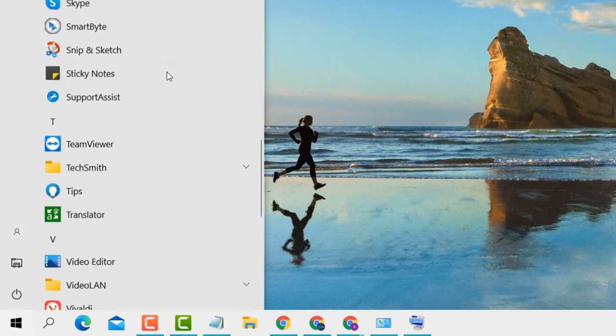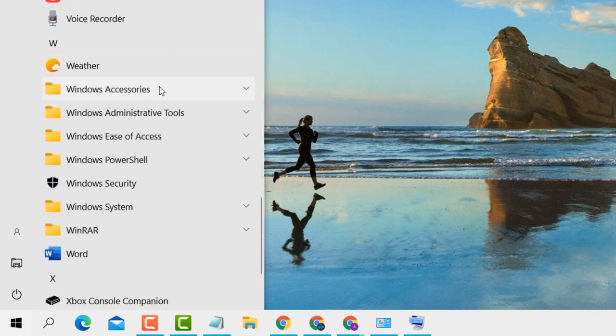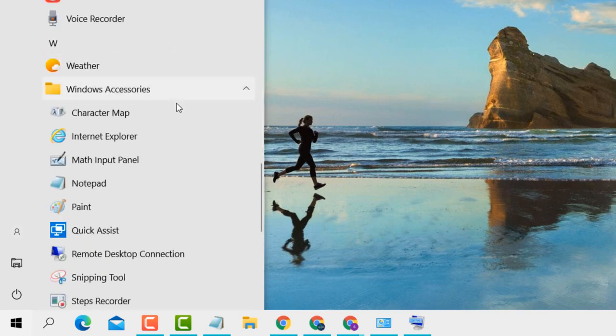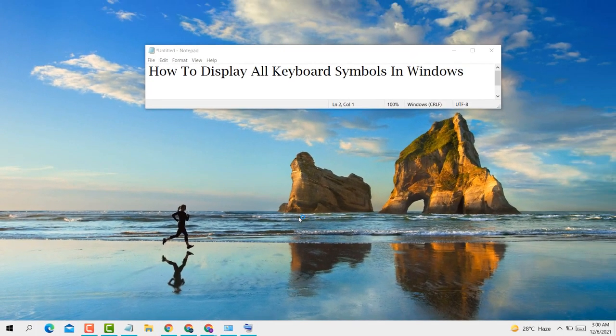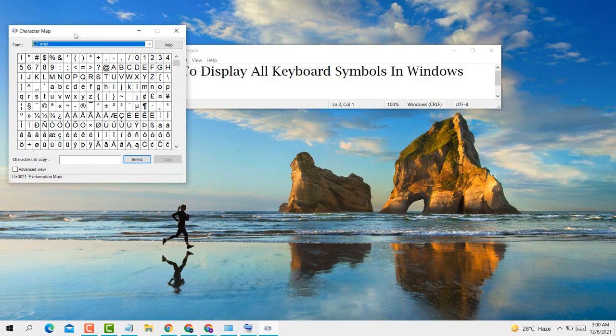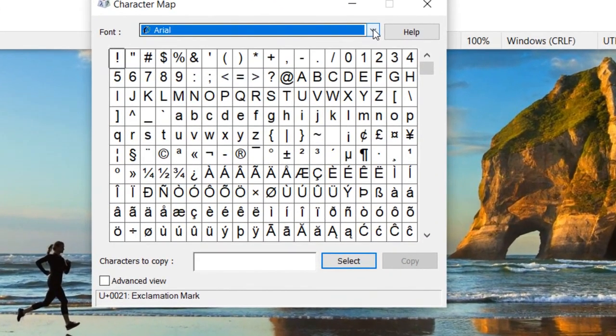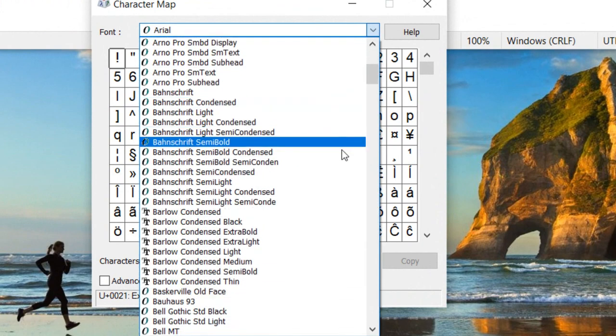scroll down, click on Windows Accessories, click on Character Map. That is, this is the list of symbols.